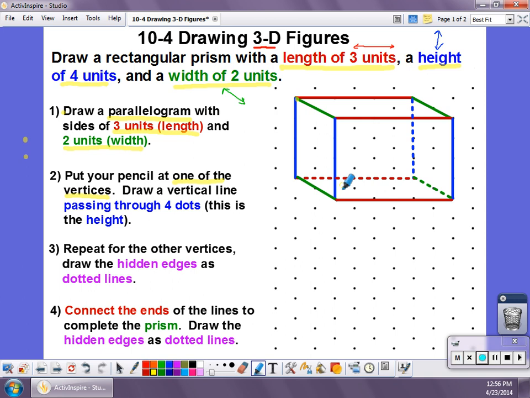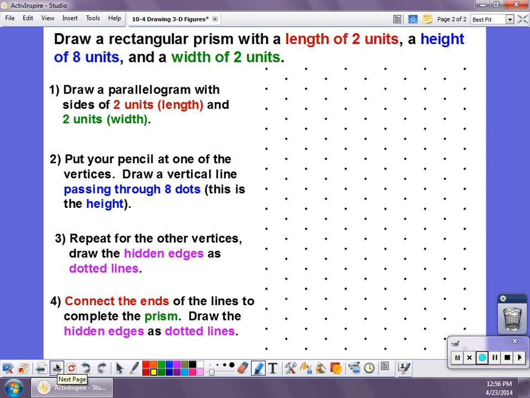Let's try another rectangular prism over here. This time we want a length of 2, a height of 8, and a width of 2. And just to refresh your memory, remember, length is going to go this way. The height will go up and down. And then my width, that's going to be my diagonal.